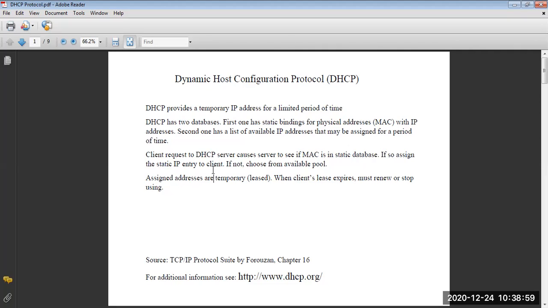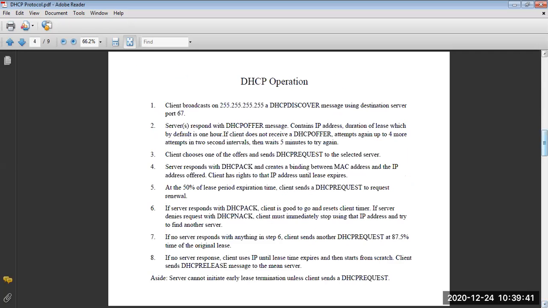So the client request to the DHCP server causes the server to see if the MAC is in the static database. If so, assign the static IP entry to the client; if not, choose from the available pool. So assigned addresses are temporary, that is the lease. When the client lease expires, it must renew or stop using it. Also keep in mind, if no exchange of information happens within the time you were given, then it will expire. You will have to renew it again, otherwise it will be stopped. Clear?